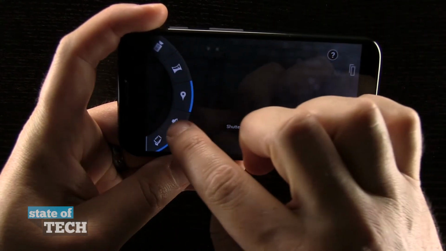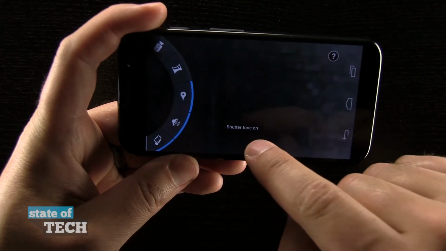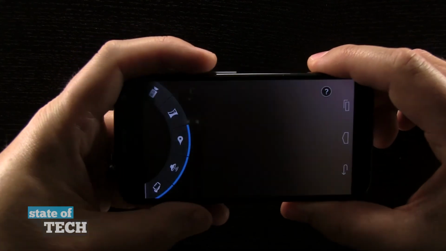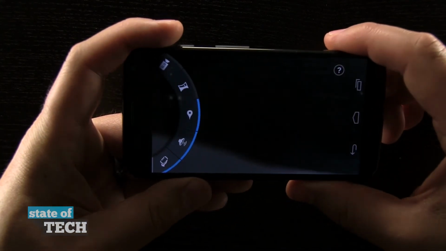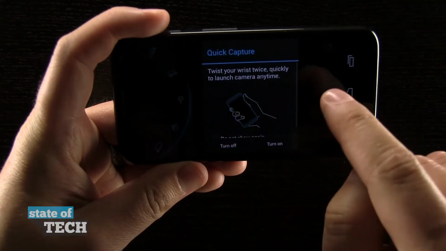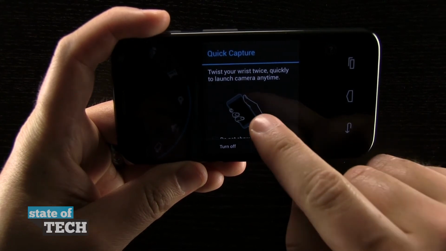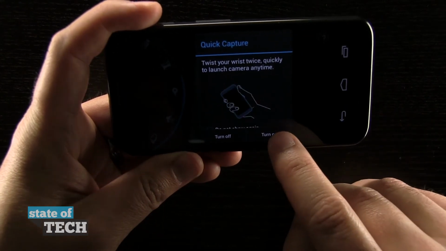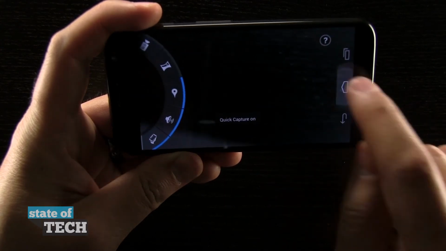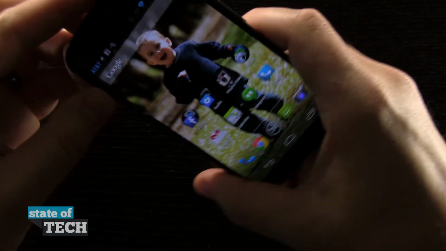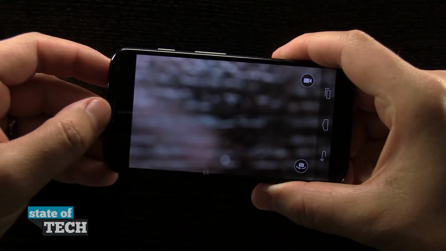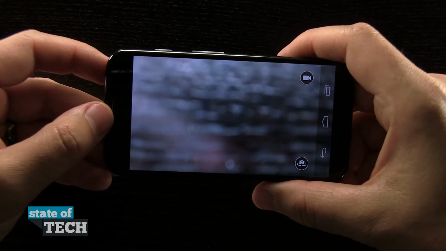We also have the shutter tone on and off right here, which will do an audible shutter tone when your sound is turned up. My sound is not, so I wasn't getting one anyways. And then we also have quick capture, which is twist your wrist twice quickly to launch the camera at any time. So let's go ahead and turn that on and go out of our phone and give that a try. There we go. Just a flick of the wrist twice and it launched the camera app for me.